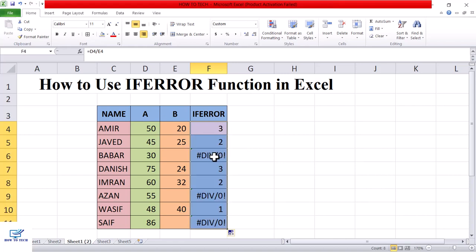Here you can see the third cell in B column is empty, so the Excel hasn't returned a value. Similarly, here it is empty and Excel hasn't returned the value. So here we will use IFERROR formula to state some value.